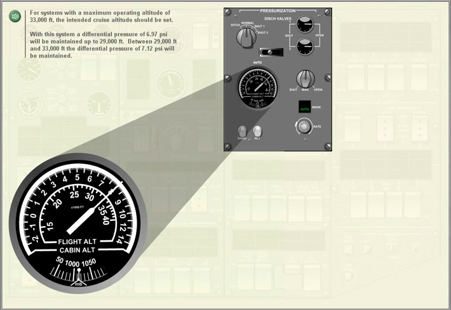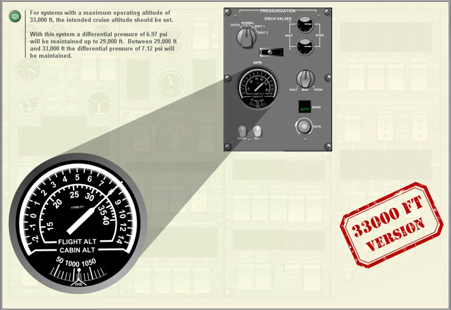For systems with a maximum operating altitude of 33,000 feet, the intended cruise altitude should be set. With this system, a differential pressure of 6.97 psi will be maintained up to 29,000 feet. Between 29,000 feet and 33,000 feet, the differential pressure of 7.12 psi will be maintained.